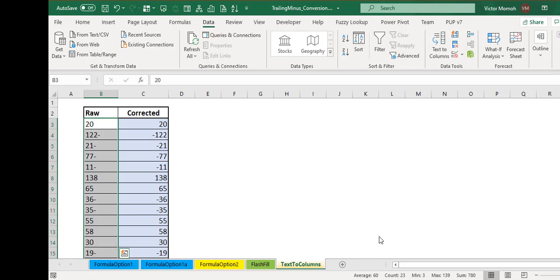Like I always say, if you can think it, Excel can probably do it.